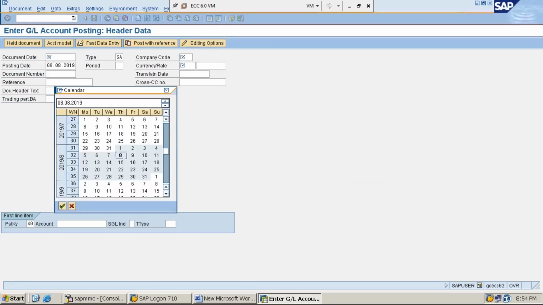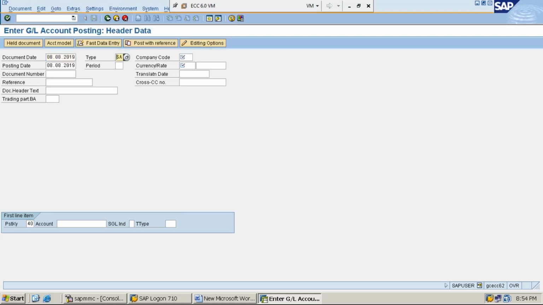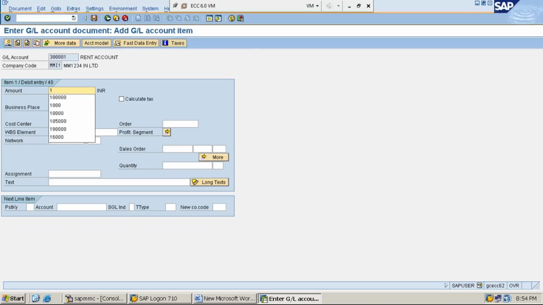Give the document date, today's date, document type SA, company code MMI1, posting date, today's date, posting period 5, currency INR, posting key 40, and I'm taking rent GL account, some expense. You can take any expense related GL account. Amount 1 lakh.